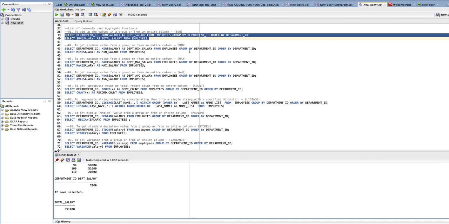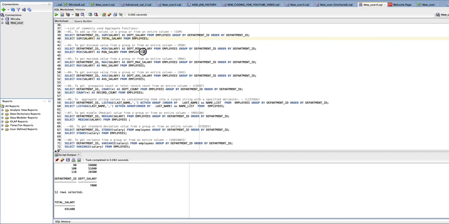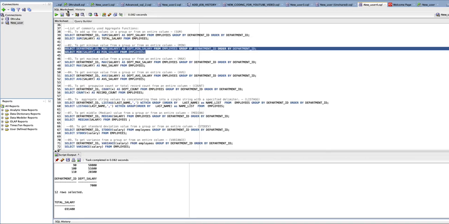Let me go through the second function. The second function is the MIN function that calculates the minimum value from a group or from an entire column. Similarly, it has two examples. The first one is with GROUP BY, the second one is without GROUP BY. Let me run this code and observe the result.